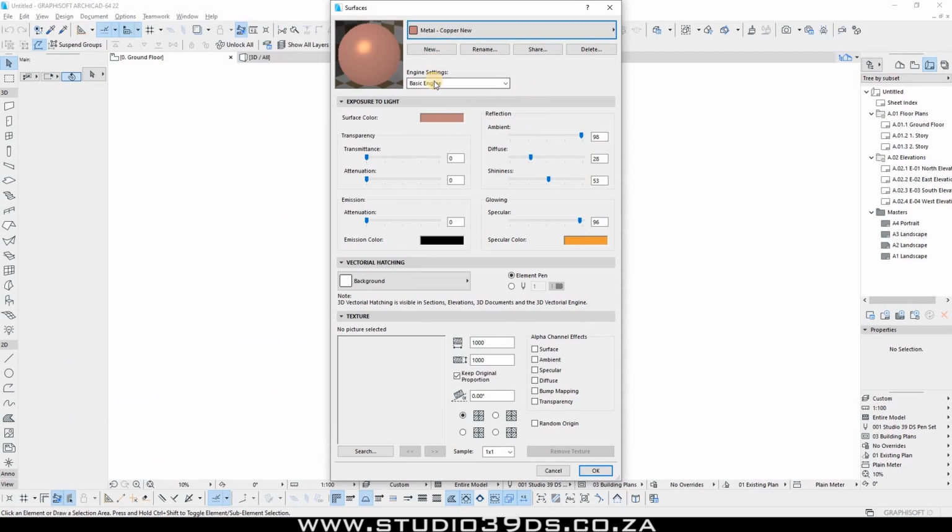and in this version of ArchiCAD we have the basic engine, and then we have Cine Render by Maxon and OpenGL. On this one we're going to be doing the basic engine, because the basic engine and the OpenGL are the same thing, and then Cine Render is what you'll be using when you want to make your renders.